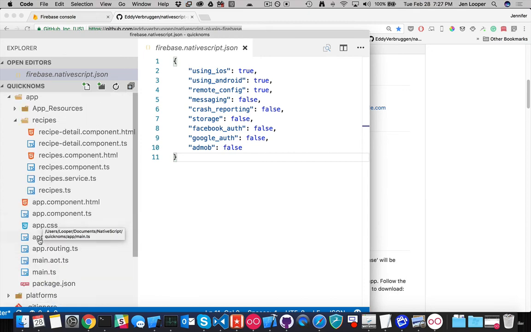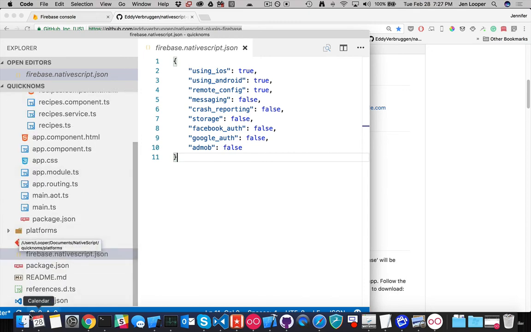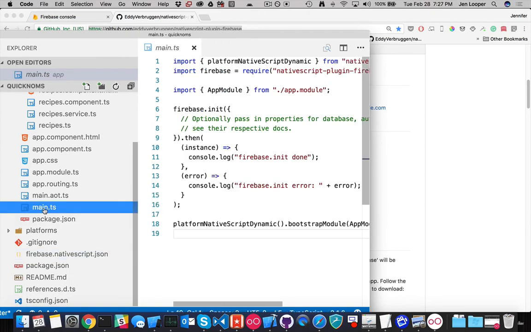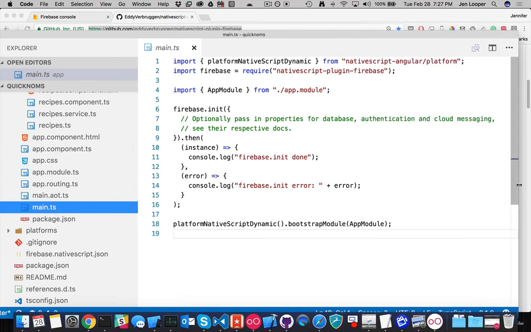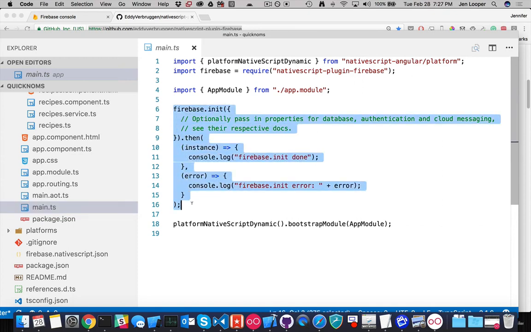Once you have your plugin installed, and you know it's installed when you look in your node modules and you can see that the plugin is there, then you need to initialize the plugin. This is the simplest of all initialization patterns. All you have to do is in the main.ts, which is kind of the brain of your app, you just do this little init code here, Firebase init, and then you can do a couple of console logs saying it's done or it's not done, or you can do other things. If you want to pass in properties, like for your storage bucket, which Firebase gives you, you include that here. So you set your configuration for Firebase in main.ts.